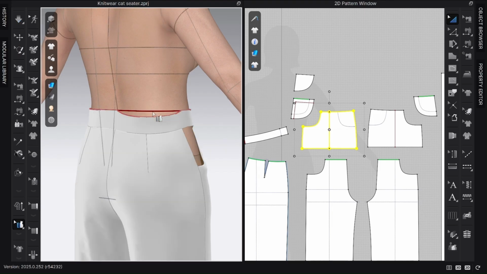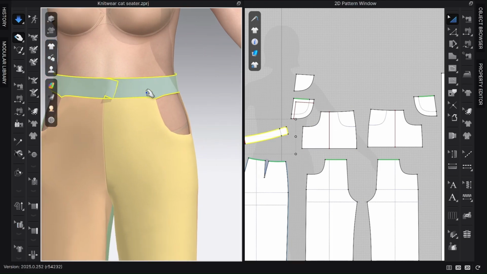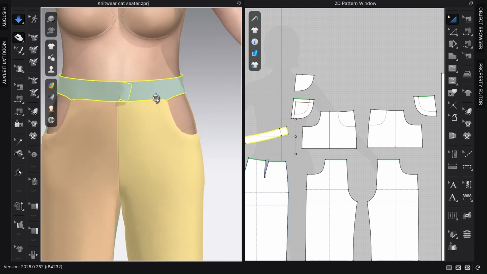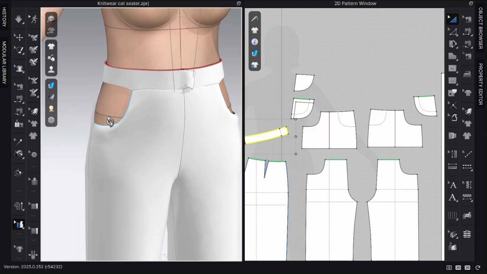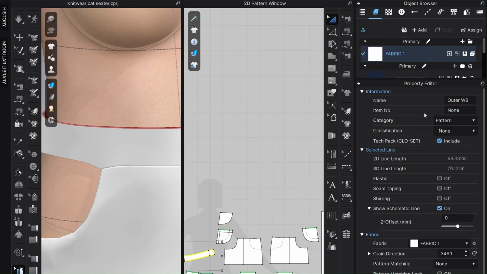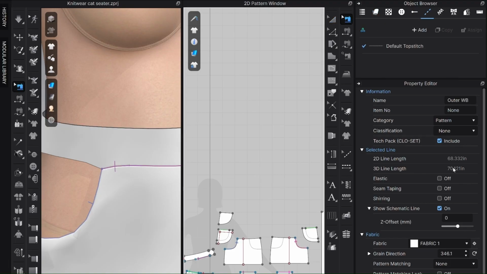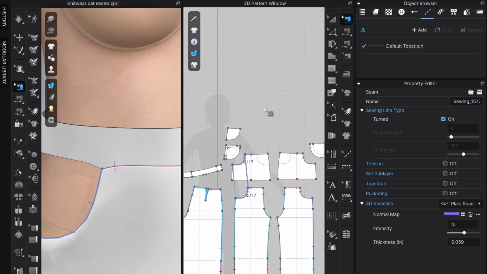Only this part I missed. I can do it again. So our pants are sitting nicely where they are supposed to sit. One point about this seam, we need to make sure it is turned. You click on it with the edit sewing tool and see this option. You should mark it as on because this seam needs to be turned to look flat.